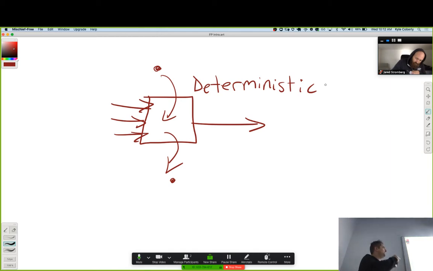If we had a function that shuffled cards or something like that, how would that work under the hood? Yeah, what's that? Random number generator. So things that use random numbers are not deterministic, and therefore they're not pure.